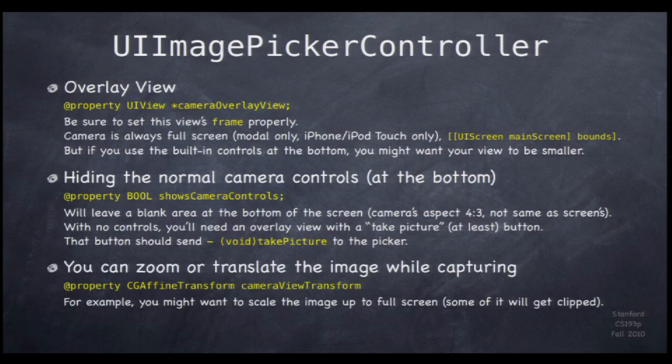And the image that's coming from the camera and being displayed on screen as the user decides what to take a picture of, you can zoom it in, translate it. I don't know that you can rotate it, but you can certainly translate and scale it. Why would you want to do that? Well, your custom controls might put some kind of border and you want the image to fit into a certain place, right? You might put your custom controls all the way around the outside of the image, so you want to shrink it down and put it in the middle, or you want to stretch it up to the whole screen.